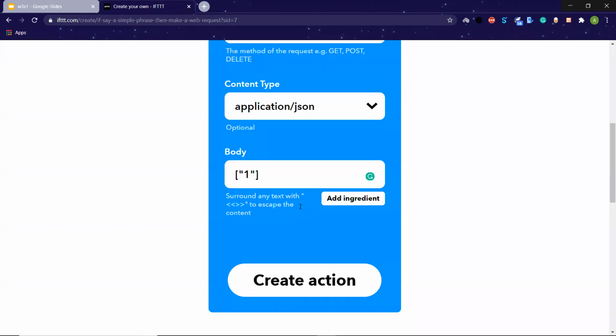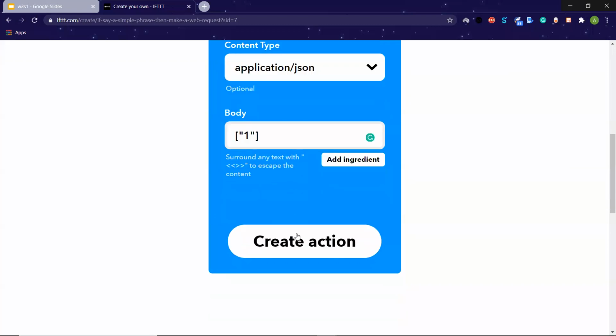Nishant, you write 0 in the box, because he has to turn off the LED. So now I'll click on create action.